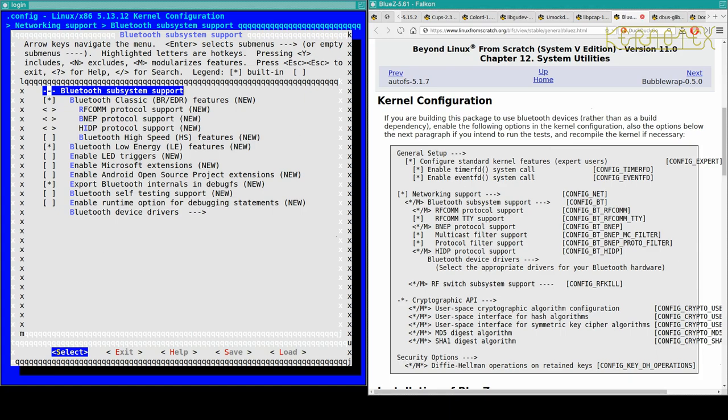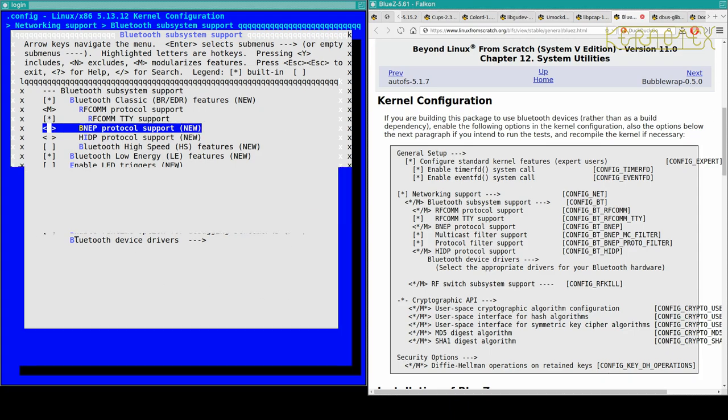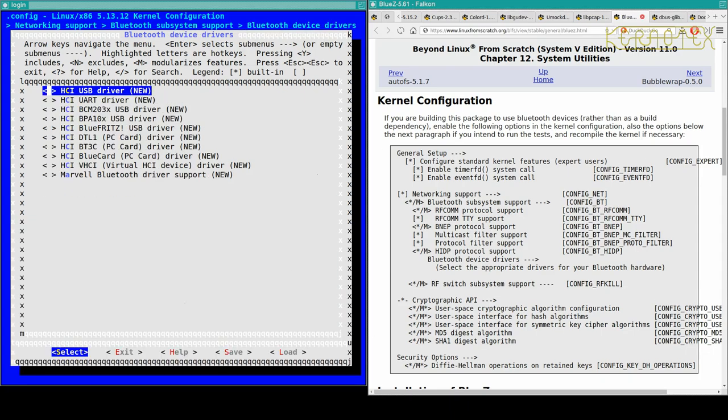And then we want RFCOMM protocol support. Again, I'll put that in as a module. RFCOMM TTY. BNEP protocol support. Multicasting protocol. And HIDP protocol support. Bluetooth device drivers, select the appropriate one. So I need to find out what this should be.